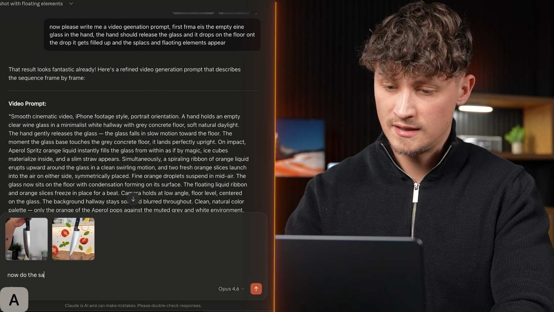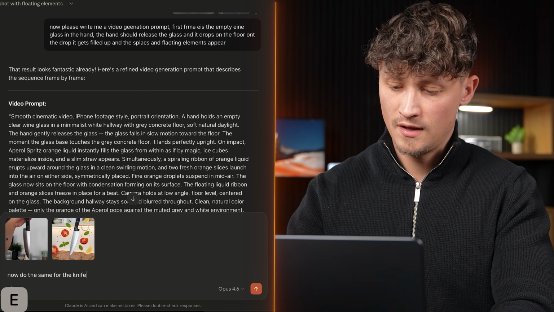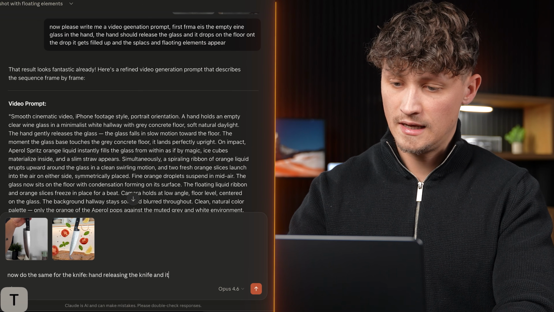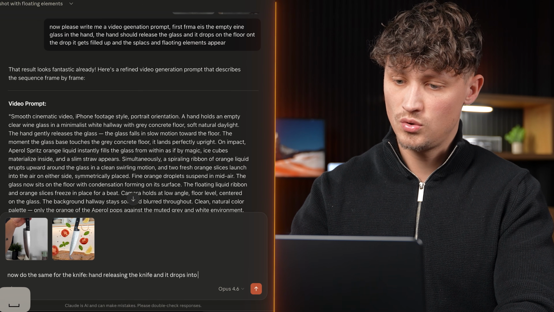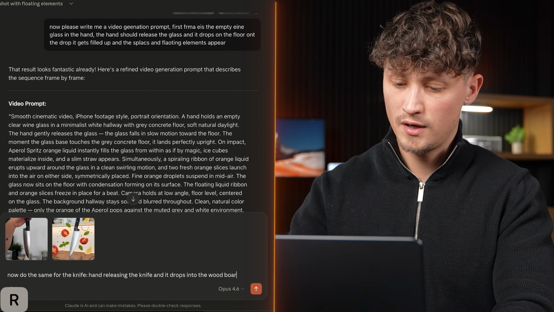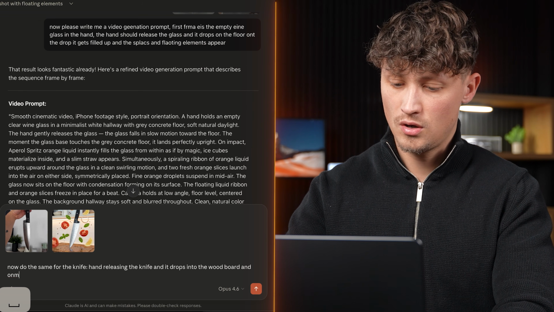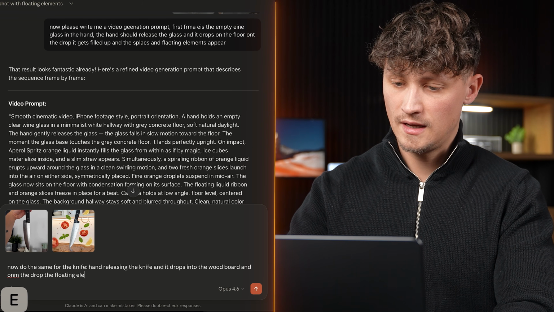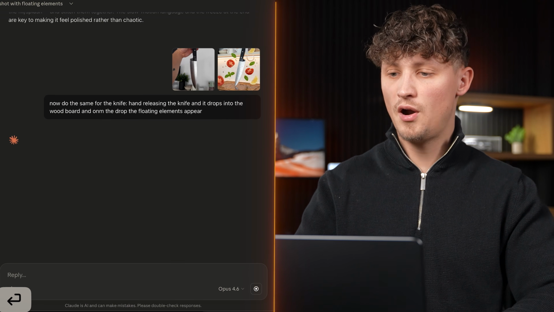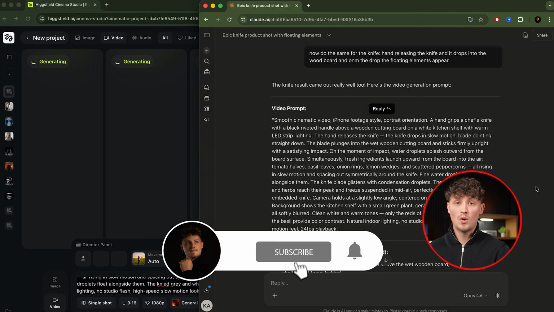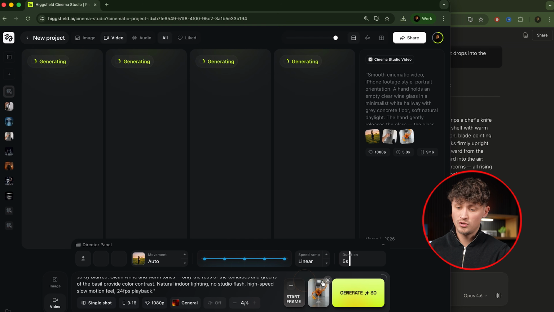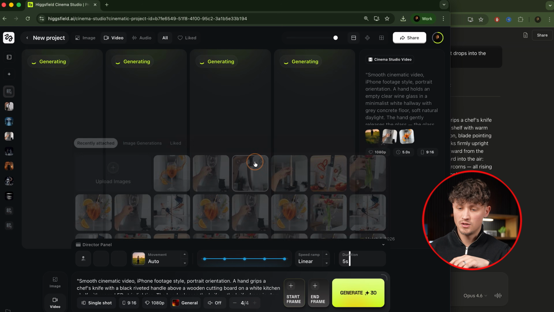Now do the same for the knife, hand releasing the knife, and it drops into the wood board, and on the drop the floating elements appear. Perfect. So hopefully we're now getting good prompt out of that as well. All right, perfect. So now we have the prompt and I'm just going to copy paste it in here. Make sure to change your start and end frame. So this is our knife.